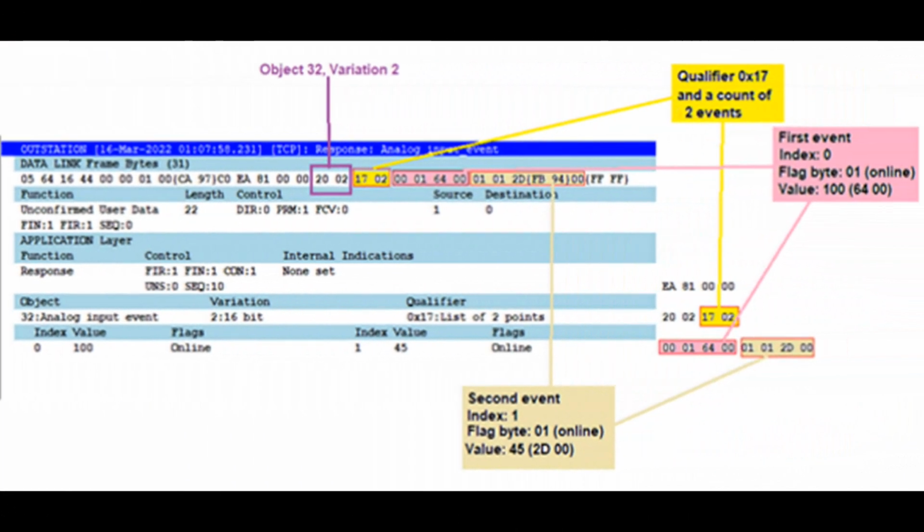Qualifiers hex 17 and hex 28 are used to report events. These qualifiers include a count of events that are being reported and a point index identification in front of each event. Events are queued as they occur. Therefore, you probably will not have an event for every point. And since events are reported in order of occurrence, they are usually not sequenced by point index number. The hex 17 and 28 qualifiers were designed for this purpose.